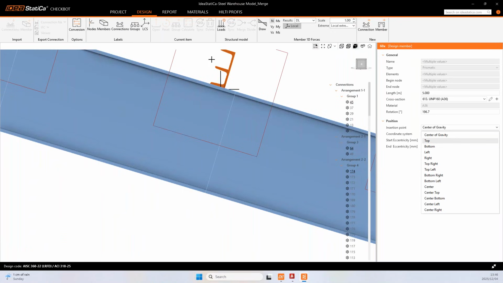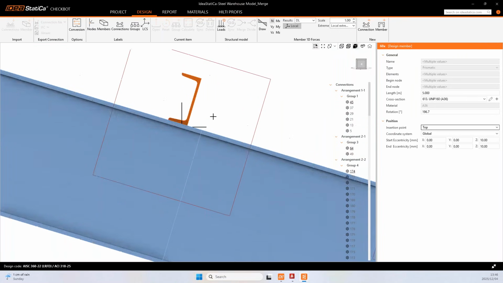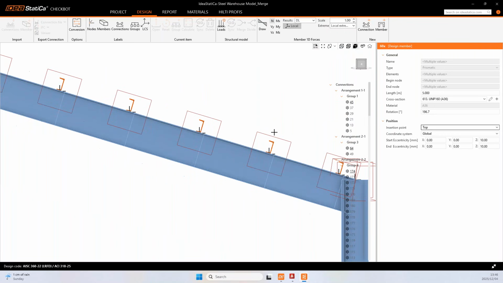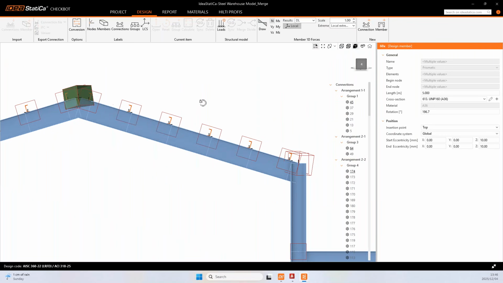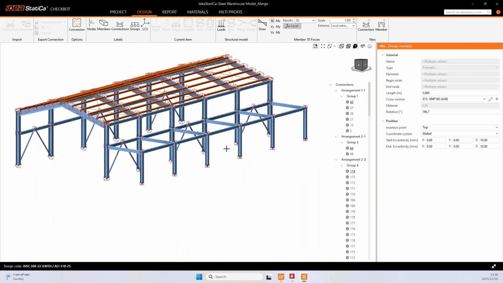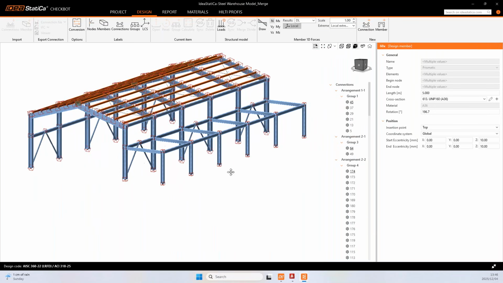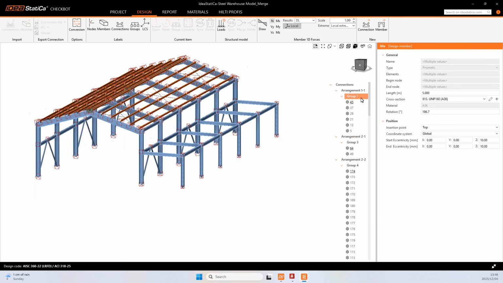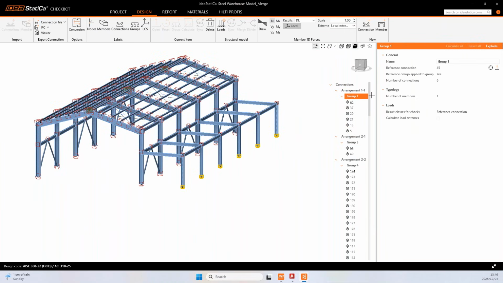While it is being offset, you can see that from the program, it changes automatically based on that insertion point that we have added. Now from here, we are ready to do some analysis on the connection or design the connection itself. There are many connections available right here, and you can see that it's already grouped into different groups of connections. This is based on the topology and on the cross section that is being used.